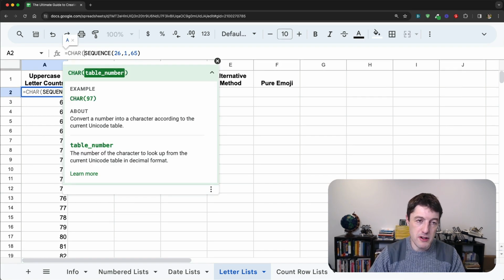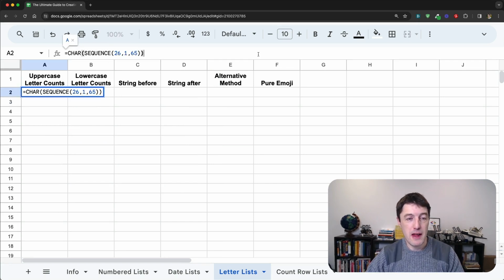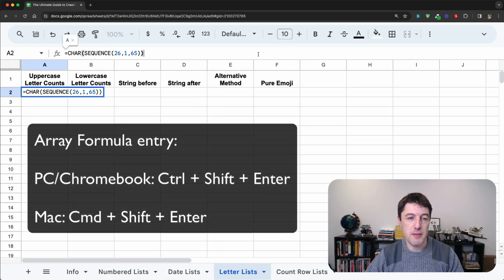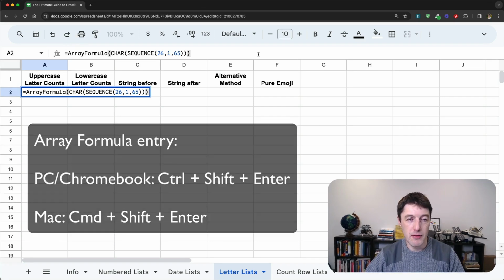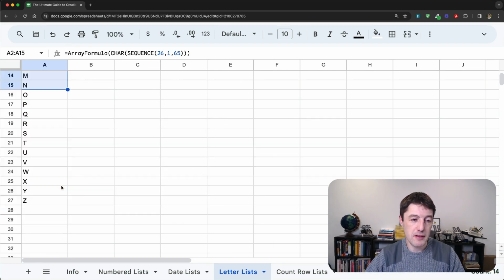We can wrap it with CHAR. One more step is to make it the array formula, of course. Shift, Command, Enter, or Shift, Control, Enter on a PC or a Chromebook. Add that array formula or even type it in. And there we go, there's the letters.